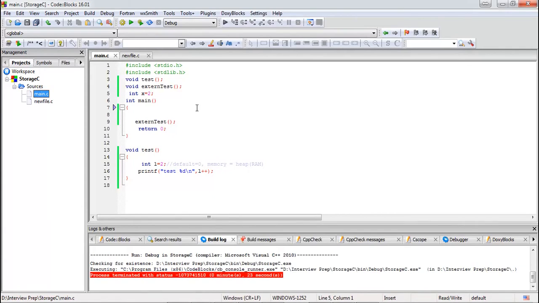So that's how this particular static storage class is used.